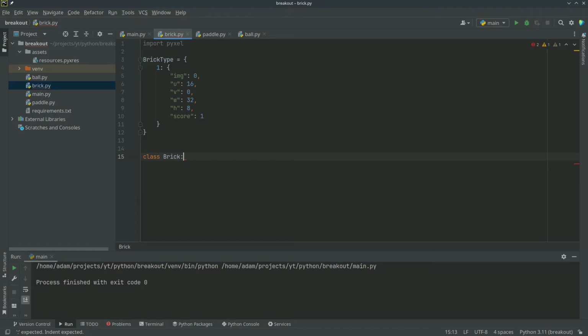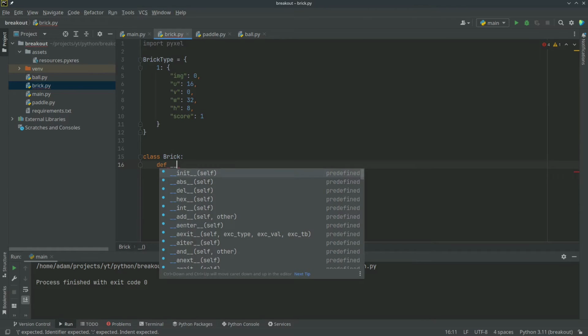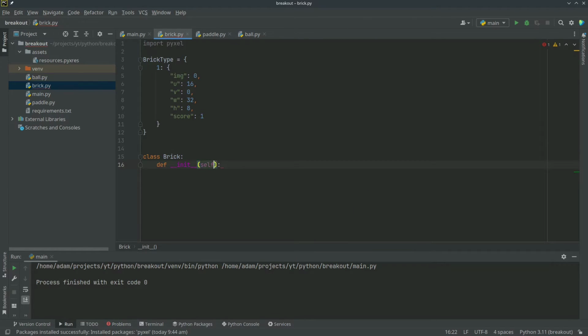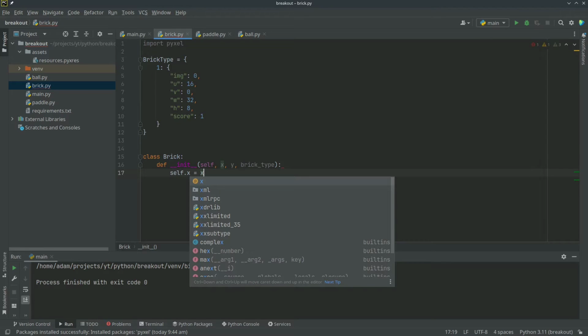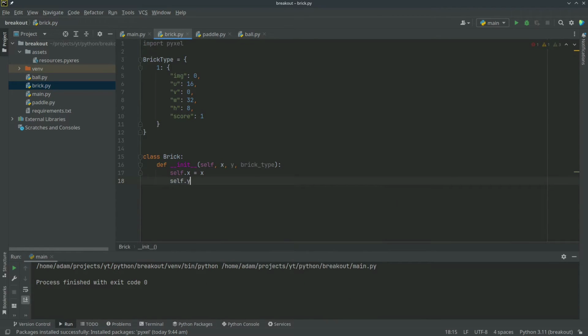Class brick. Do the init script. Now, when we create a brick, we're going to want the X, the Y, and the type of brick that you want to create. With that information, we can set the X equals X, Y, let's keep track of the brick type in case we need to pull data from the type struct at the top.